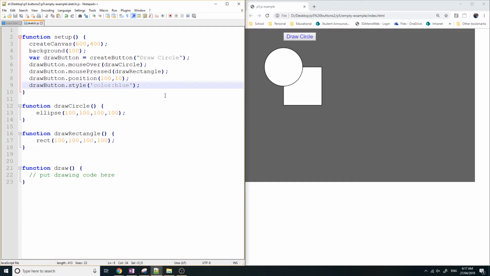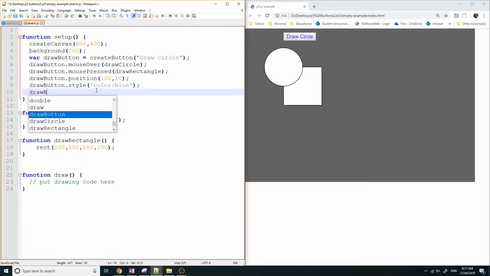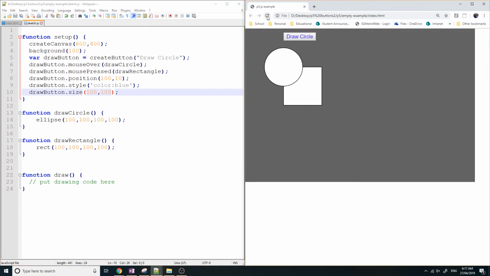So we also want to talk about how to resize the button. Okay, so let's just use the size function, and let's just define it. So size 100, 100, that should be quite obvious. All right, very big button. Anyway, I will let you guys play with that.